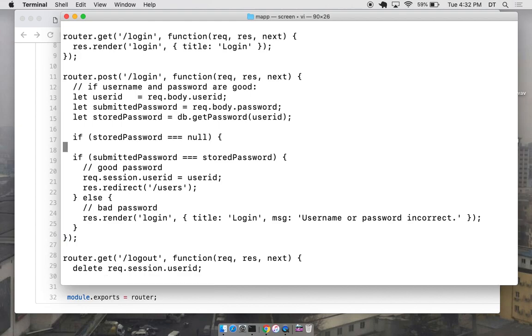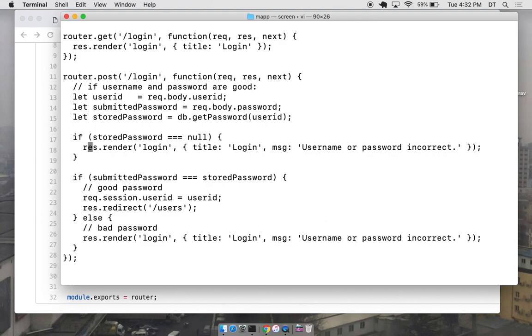So if the user doesn't exist, we're going to do this. See, right there. We're going to send them to the login page, and we're going to say username or password incorrect. We're not going to tell them the username is incorrect, because that would just give a hacker more information.